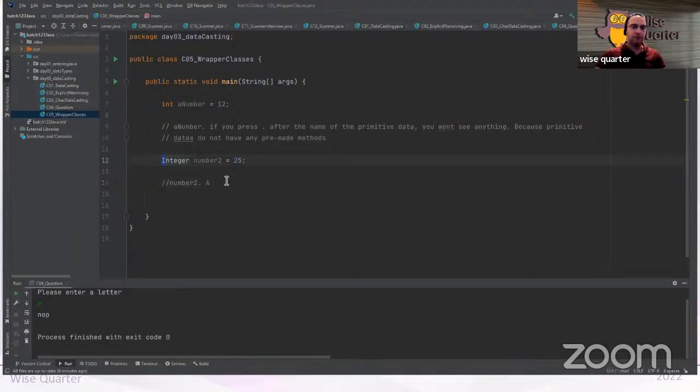Let's write it. The first letter is a capital. It means this is a non-primitive data. After writing a non-primitive data, if you press dot, you will be able to see a lot of pre-made methods. Of course, these pre-made methods are created by Java developers.